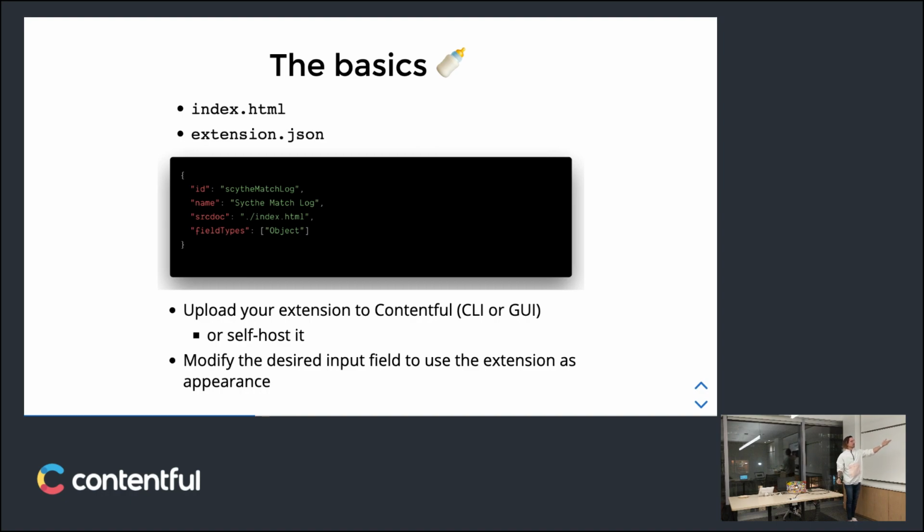An ID, the name that's going to show up in the admin panel, the source, which is where your actual file is, and the field types are the field types that you want to target. So you're going to be able to just use the object field in this case, or you can say like the text field, or as you can see, it's an array, so you can put many fields depending on what UI extension you're trying to build.